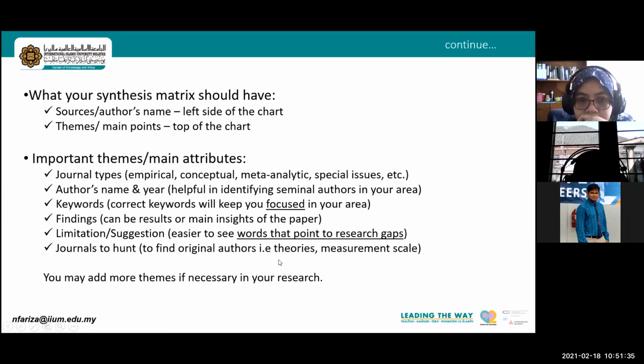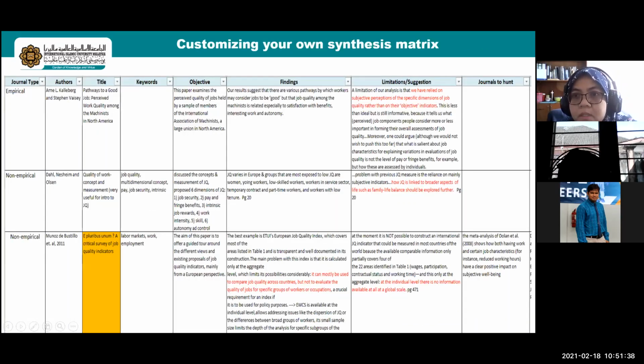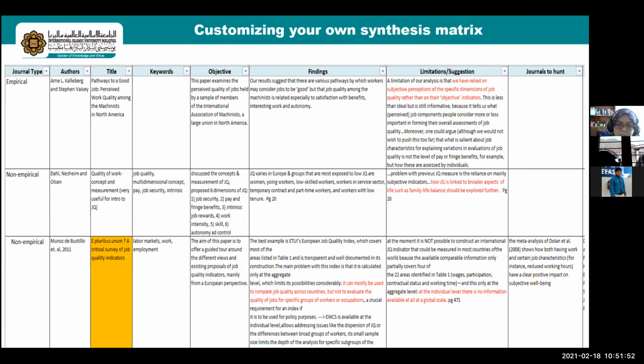Another important column here is journals to hand. Let me just move this a bit. This column is important because as you are reading the papers, you are going to find some citations. The author is citing other researchers with regard to certain theories, and they are mentioning it in their own words. So perhaps you need to go and find the actual journal to read and understand it from your own perspective, especially when you would like to rephrase the main ideas. It's better for you to have the understanding on your own.